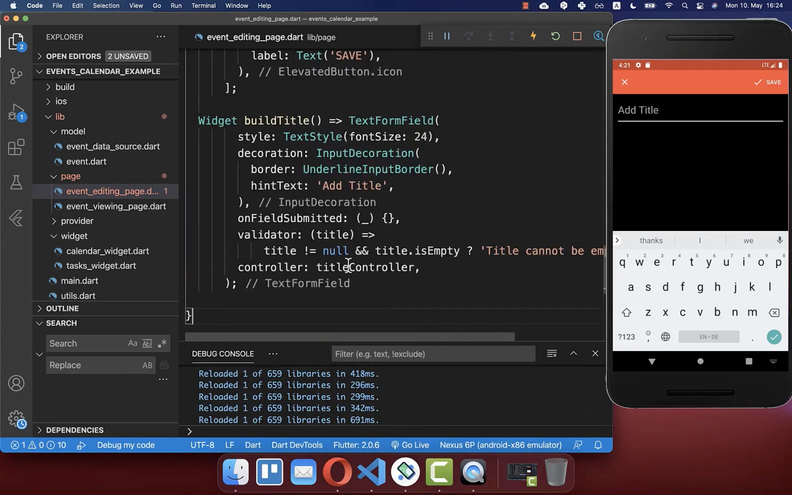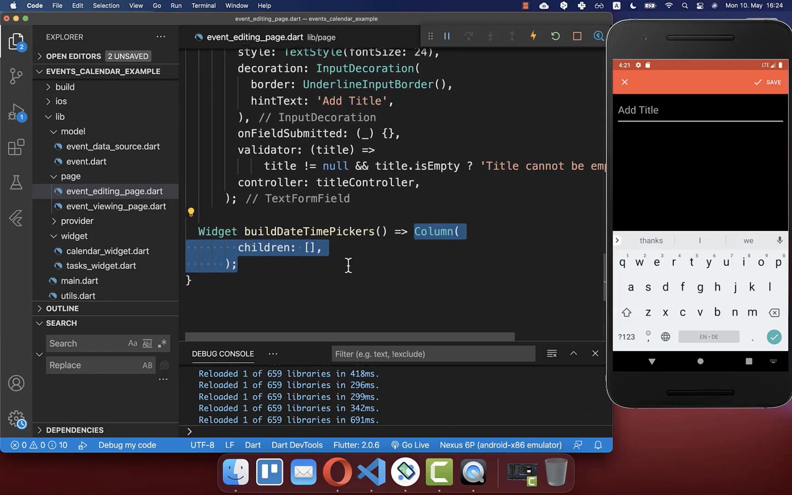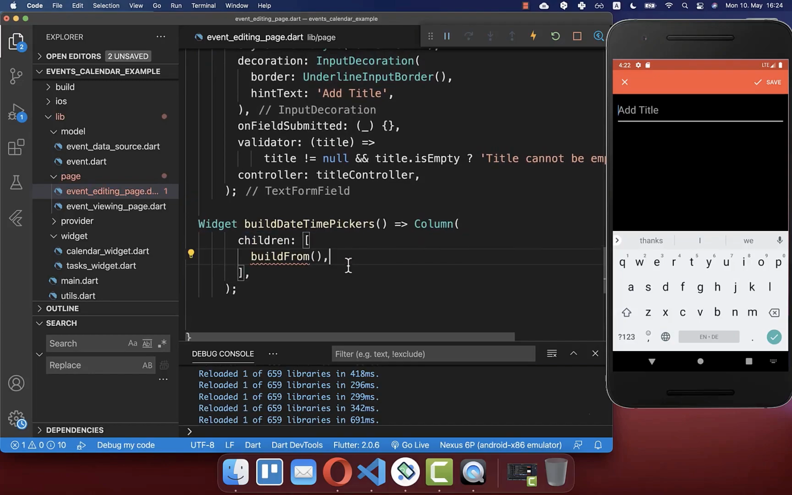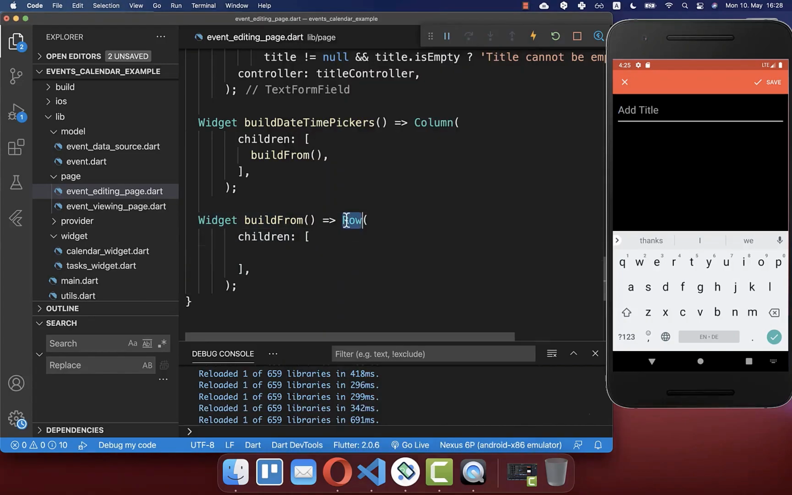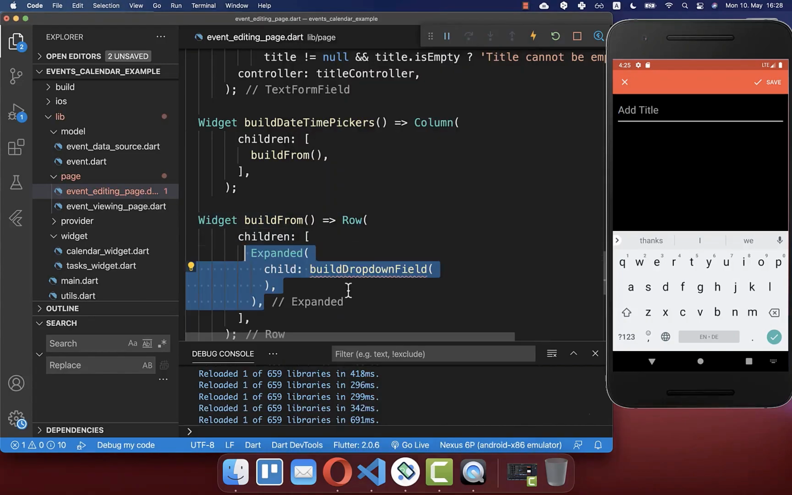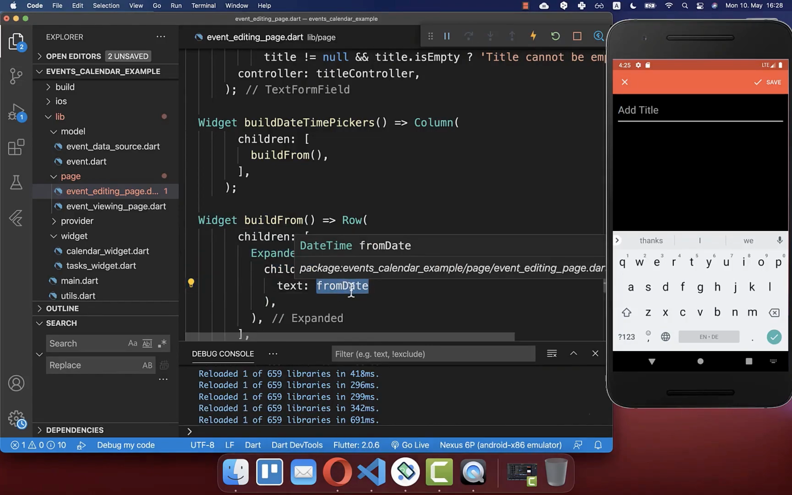And therefore I create here a new method, and here inside we create a column, and then we basically build here the from date. And now we want to create this datetime object, which consists of the date and also the time. Therefore we create within our row a drop-down field, and inside of this field we want to put our from date.